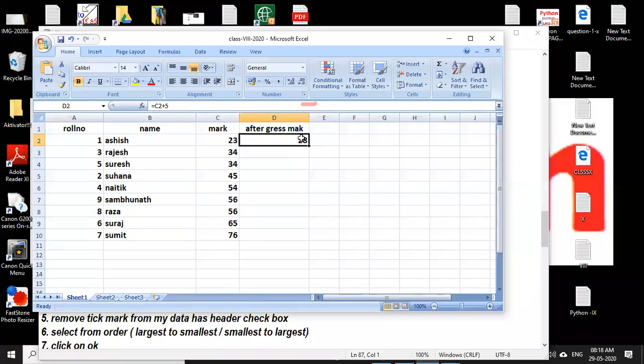Move the mouse pointer to the right down corner. This is the right part, yes or no? So this is one corner, this is another corner, this is the corner, and this one is the corner. So this one is the right down corner.